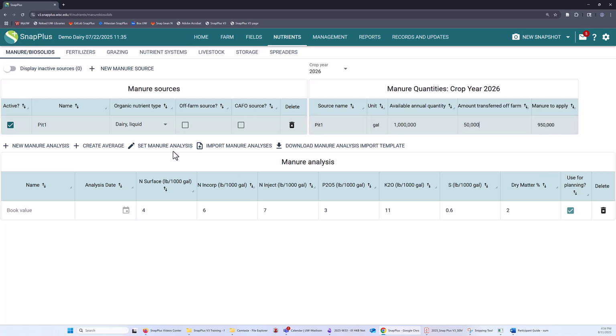If we look down below for the PIT 1 source that we've just added, we can see that SnapPlus starts with a book value. Book values are an option for you to use if you are a 590 farm, but if you have a manure analysis, that's an even better way to be more accurate with planning applications from this particular source. I can add a new manure analysis in a couple different ways.